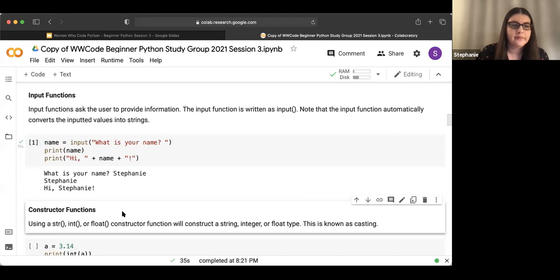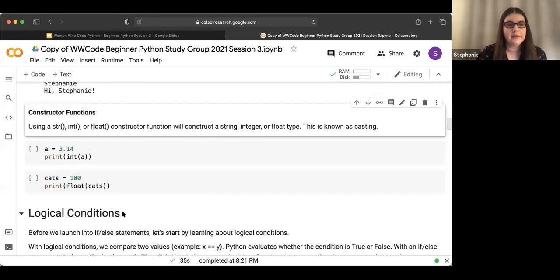Awesome. Then we learned about constructor functions. So this is when we use the string, integer, and float constructor functions to actually construct a string, integer, or float type, and this is called casting.